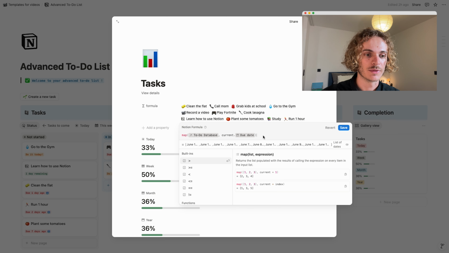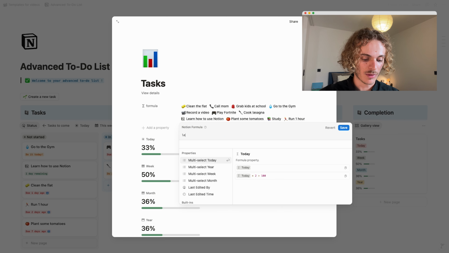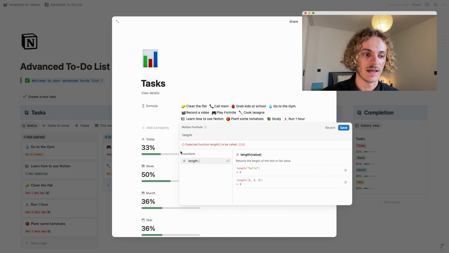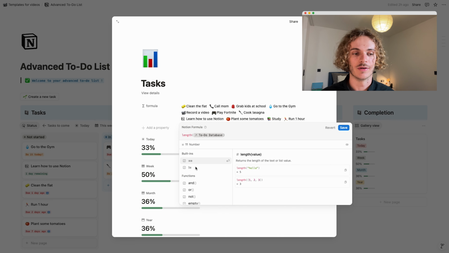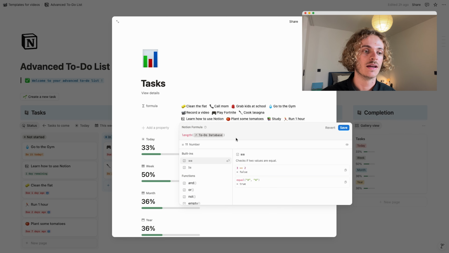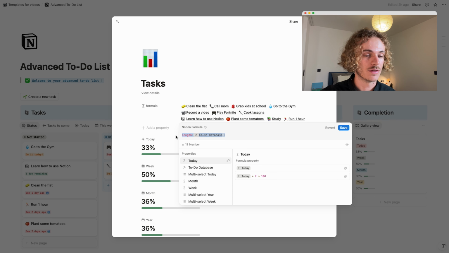After this comes the length. The length, as its name says, just displays the length of any database, of any lists. So here we can see that the length of our to-do database list is 11. So it's quite easy. The third most important thing is the filter function.